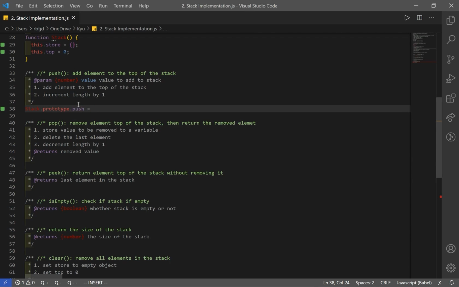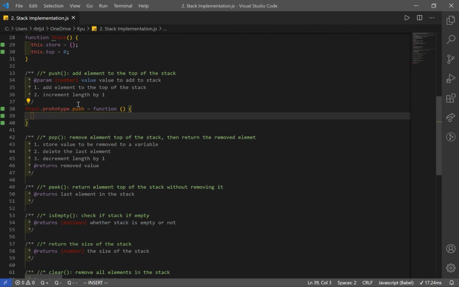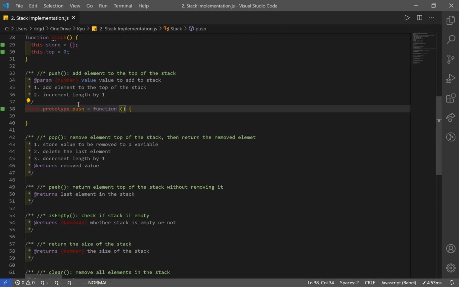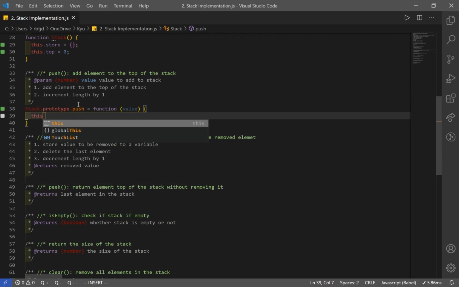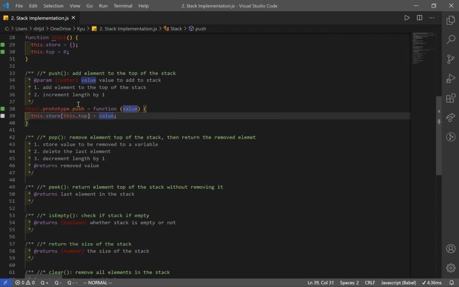So this is going to be adding a push method to our stack, and it's going to be a function, and we pass in a value, and let's get to our solution. So we want to add an element to the top of the stack. So that's going to be this.store, and we pass in our index and set this equal to value, and we have to increment our length by 1, right, each time. But instead of doing this.top++ on the next line, you can just do it here.